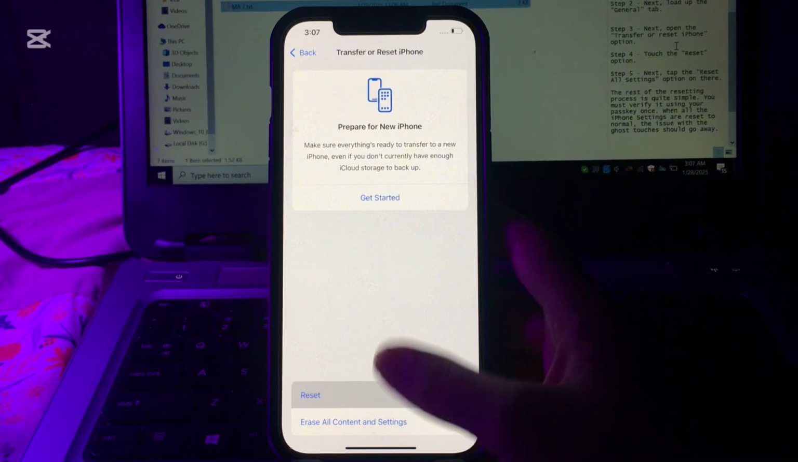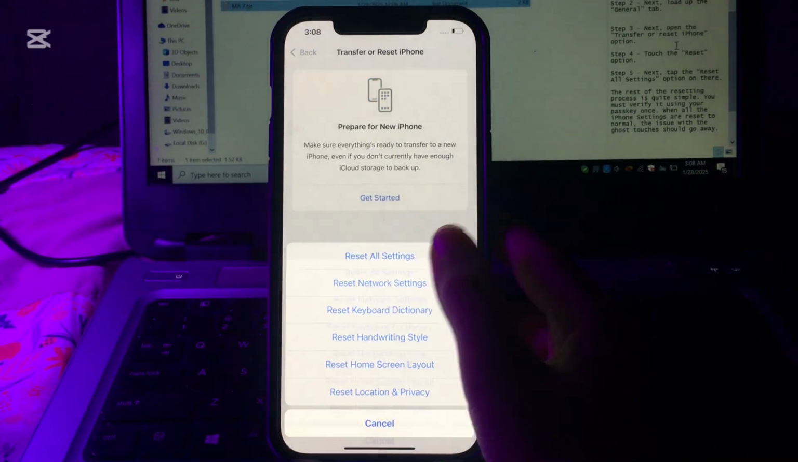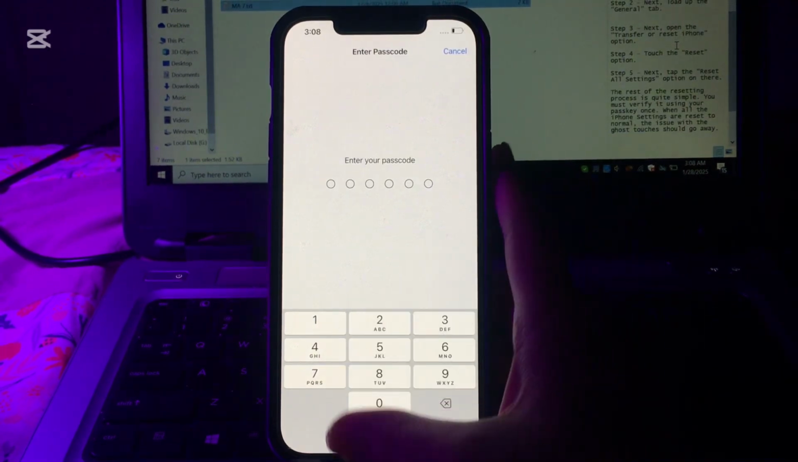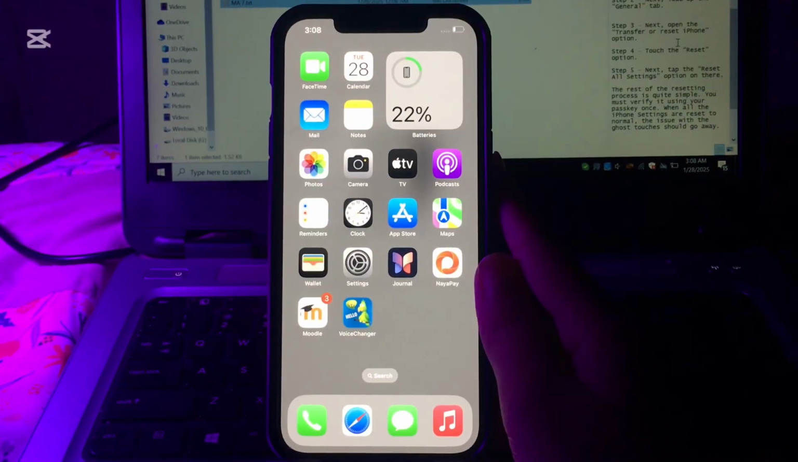Touch the Reset option. Tap Reset All Settings. The rest of the resetting process is quite simple. You must verify it using your passcode and you are done. Settings are reset to normal. The issue with the ghost touches should go away.